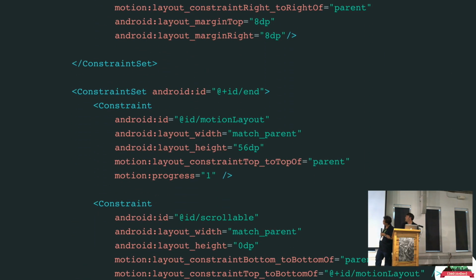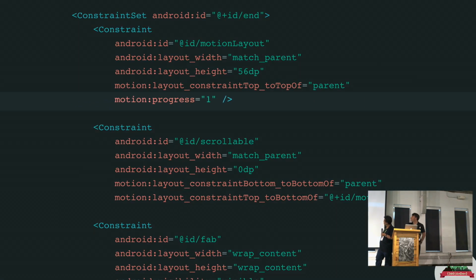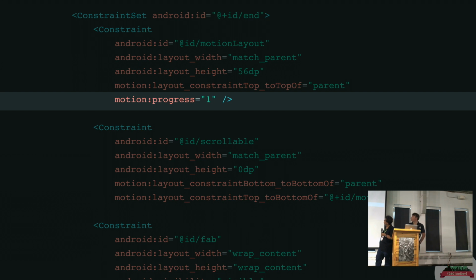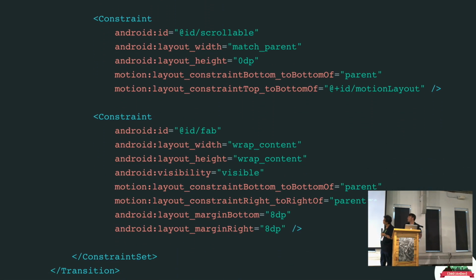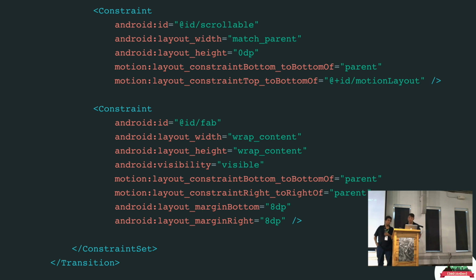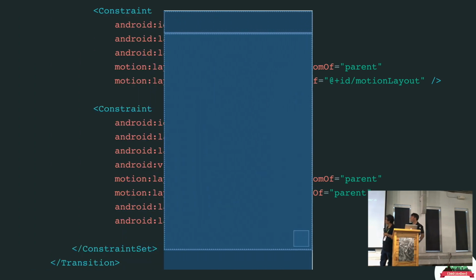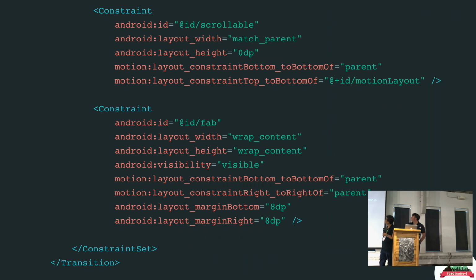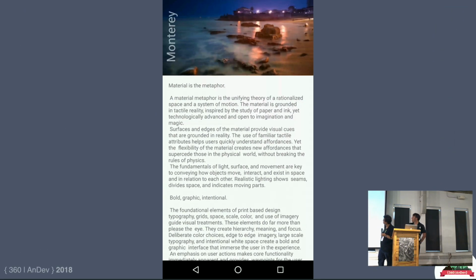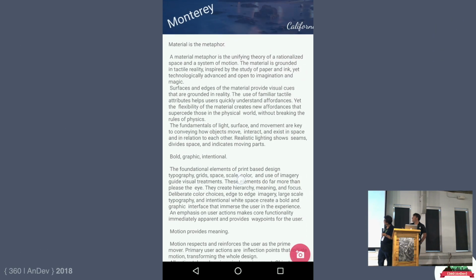And we'll set up, similarly, the constraint for the second state. One thing here, you notice that I can directly write motion:progress with 1, and that will automatically drive the inner motion layout for the header by calling the setProgress setter. And that's really it. The rest is really straightforward. I'm just saying, by the way, my fab is visible. And we end up with this. And the final animation that you saw earlier is just that.